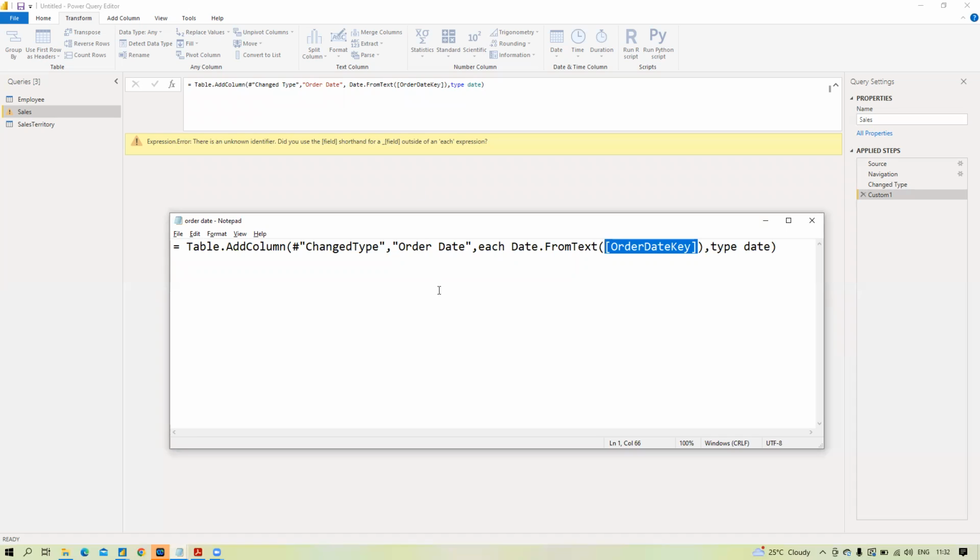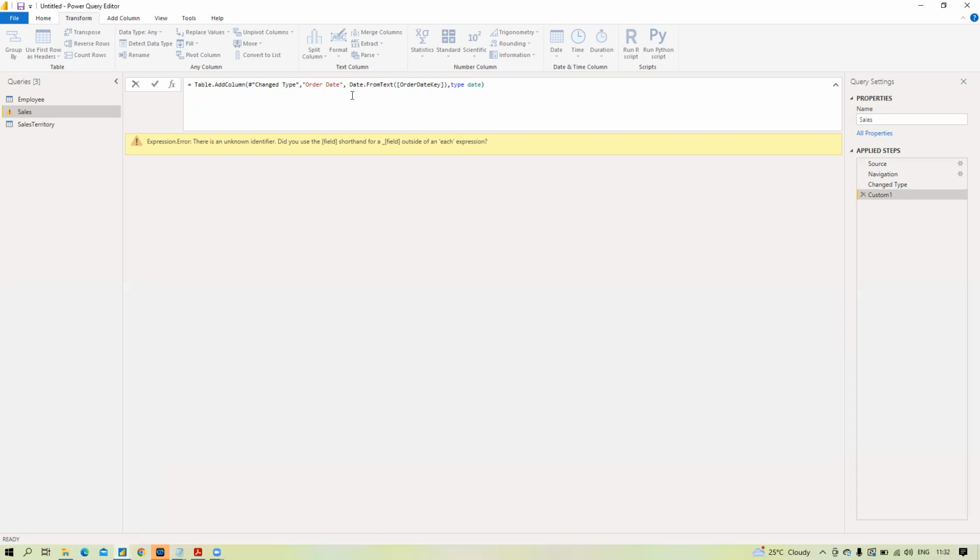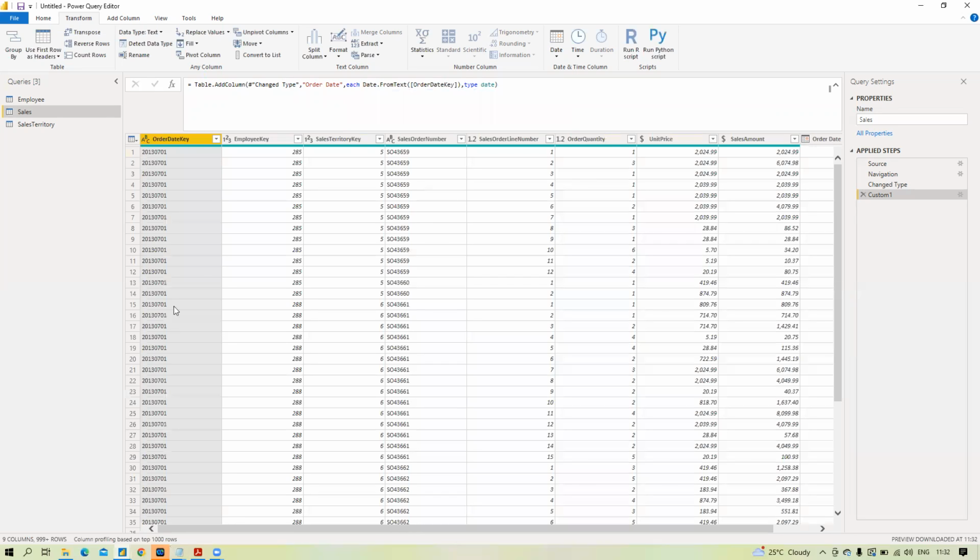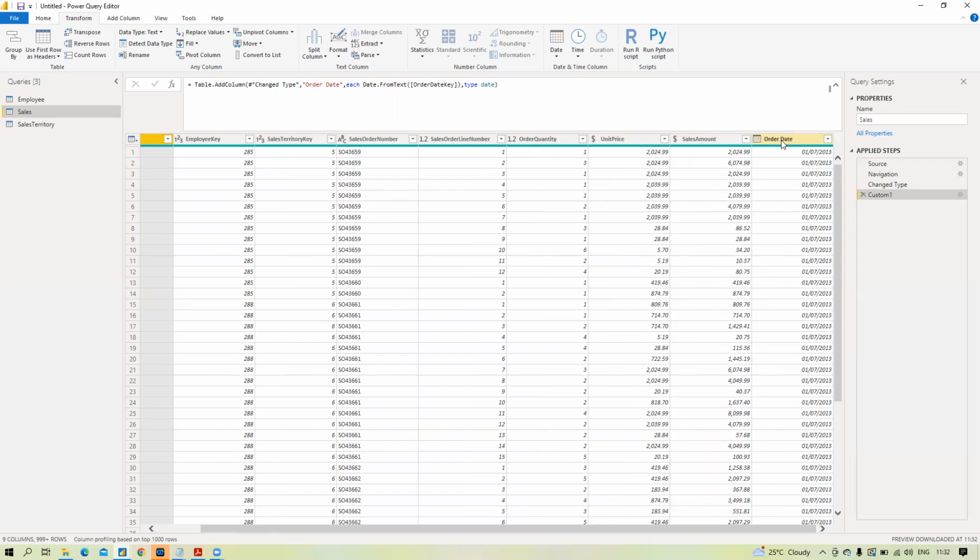I think it's almost okay. To put each. Okay. So using order date key, they have created order date. Okay, I'll move it here.